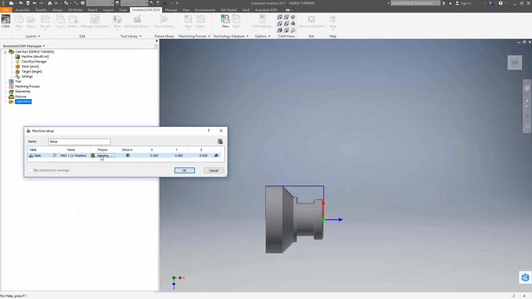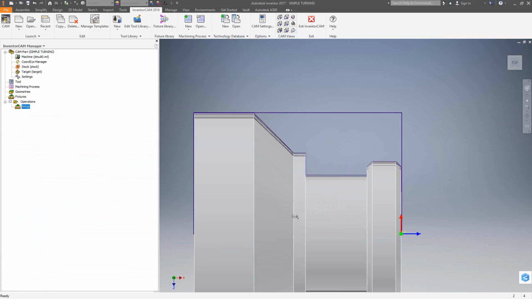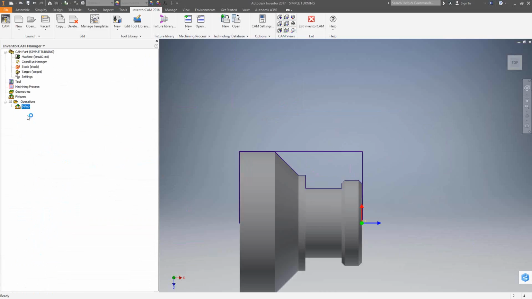So that assigns clamping fixture to Mac 1 position 1. If I click OK, there's my setup. So that is how I'm going to tell InventorCAM that all these operations that fall under this heading here are going to use those jaws, and they're for Mac 1 position 1. I'll also create a similar machine setup when I do operations on side 2 using Mac 2 position 1.